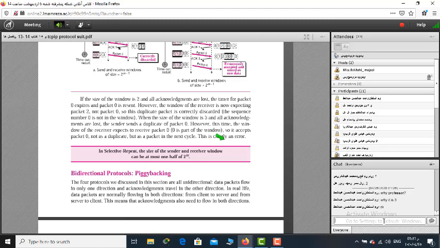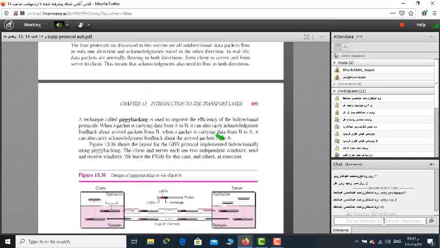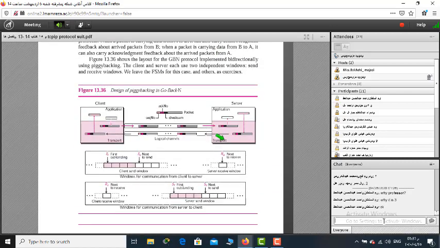Up to here, we discussed the whole transport layer with one assumption, and the assumption is that one side is sender, one side is receiver. But in fact, one side can be receiver and sender simultaneously. In this case, we use the concept of piggybacking. Piggybacking is a concept. In this figure, we use the concept of piggybacking for the Go-Back-N protocol.